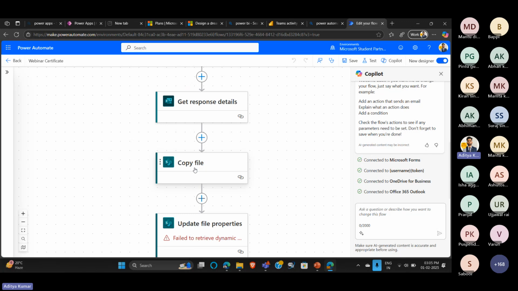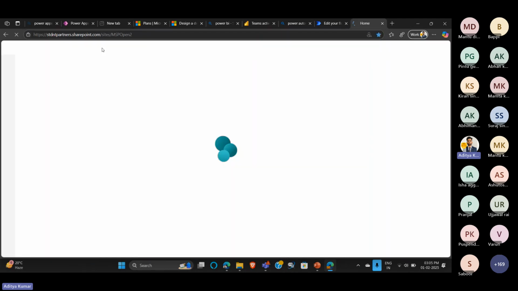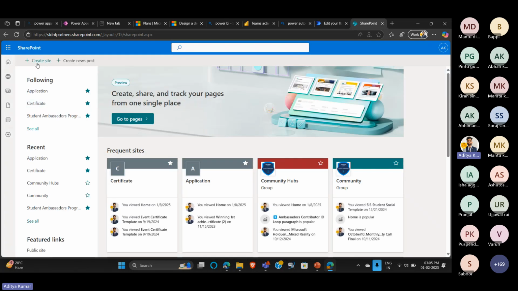Basically, for this I have created a SharePoint site, which you can do very easily by going to SharePoint, clicking on Home, and from there you can create a site for yourself. There are two types of site. If you are a student, you have to deal with the communication site only. Just create a site here, and you will get redirected to it. There, for example, I have created the certificate.